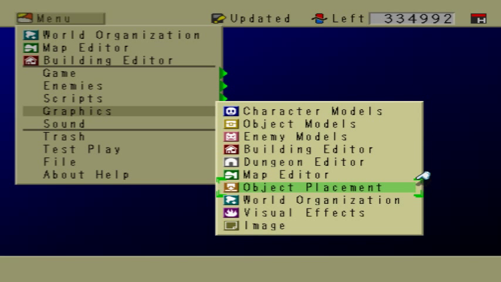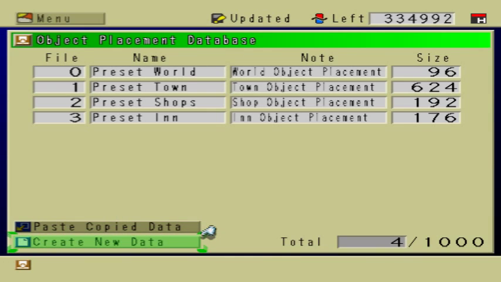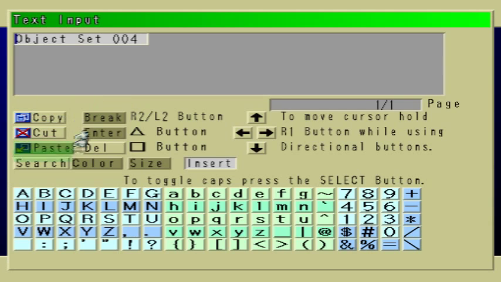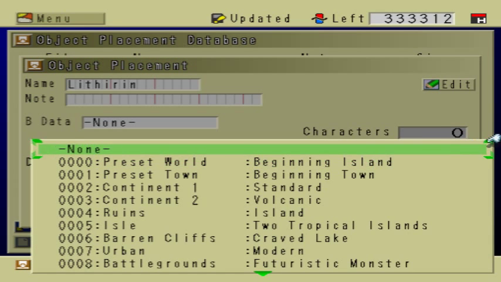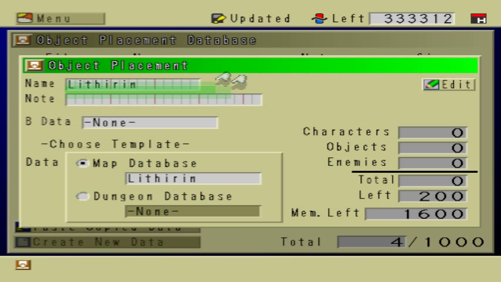In order to place an object on the map, what you have to do is create something called an object placement. So go to Graphics, Object Placement, create new data, and call this object placement Lutheran, or you can call it whatever you like. I'm just going to call it the same name as the town. And then for the data, choose the map called Lutheran. B data you can pretty much ignore. Go to Edit.